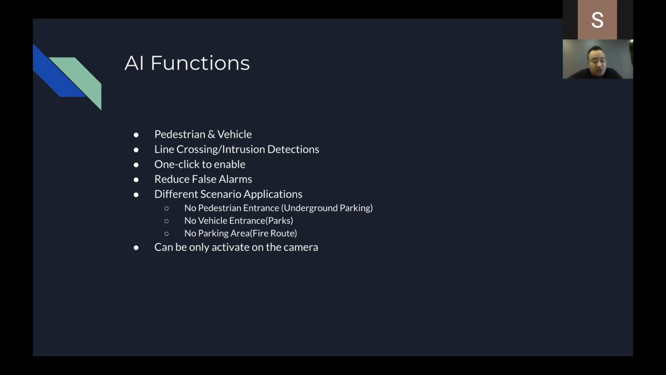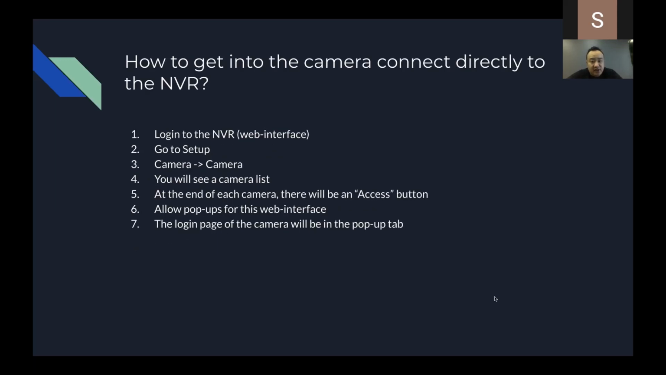And also the most important thing: all these AI functions you have to activate on the camera. You won't find it on the NVR. So I'm going to show you how to get into the camera. When you connect the cameras to a switch, it's pretty easy: type the IP address in your browser to get into the camera to do the settings. But if you connect your camera to the back of the NVR, you could not find the IP address.